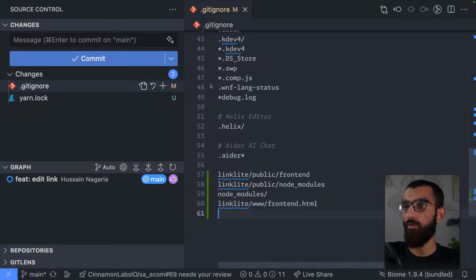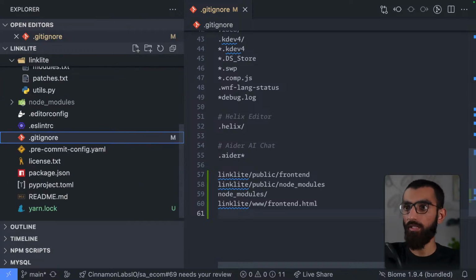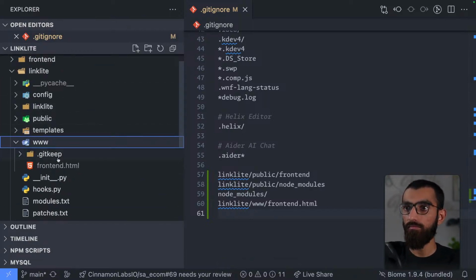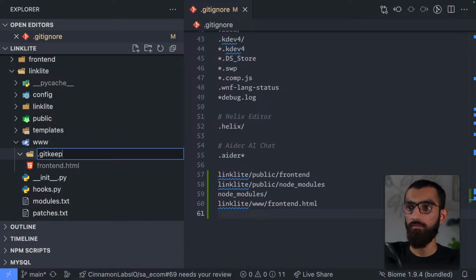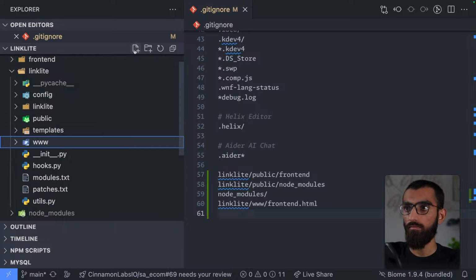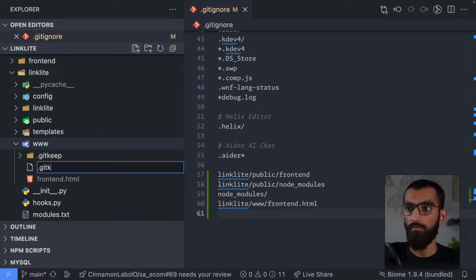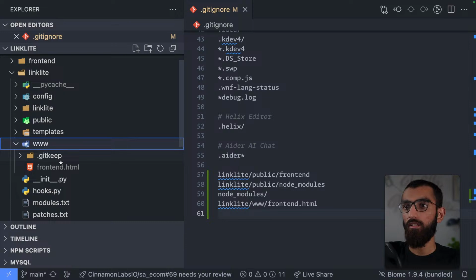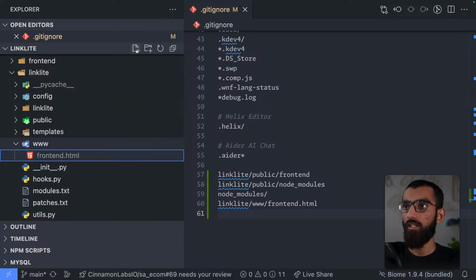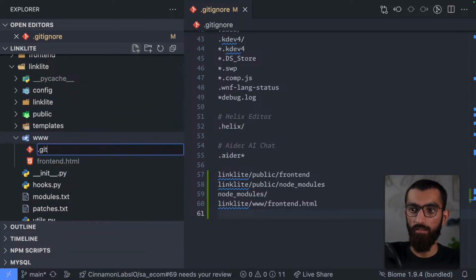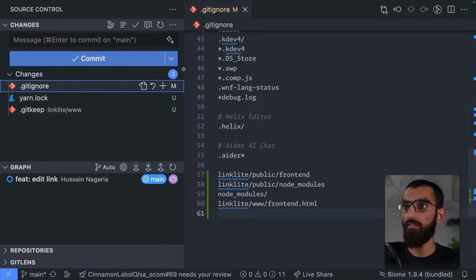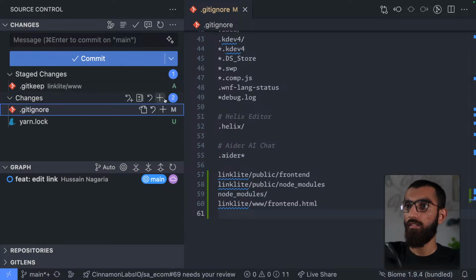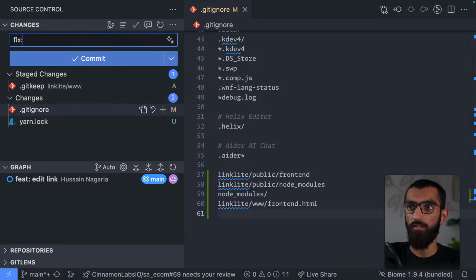Gone. Cool. But why is the git keep not coming? Oh, git keep is a folder. It should be a file. So we'll have to delete this and add dot git keep. Nice. It should be an empty file. And now we can just say fix www must exist.